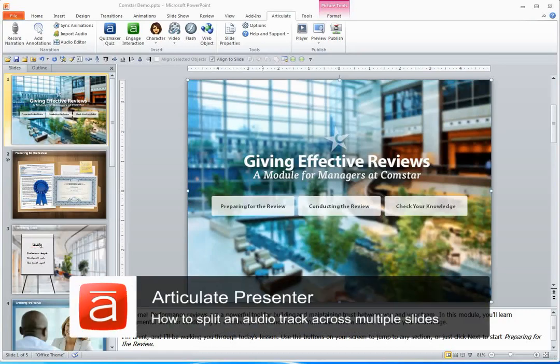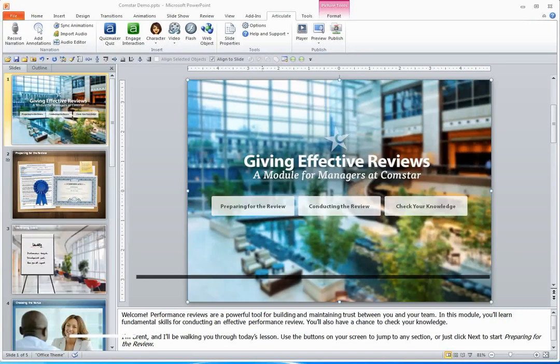Hey, this is Mike, and I'd like to take a few minutes here and show you how easy it is to split a single audio file across multiple slides in Articulate Presenter.